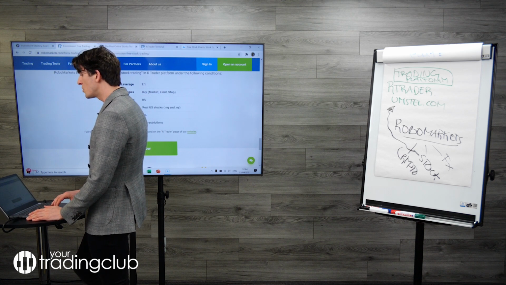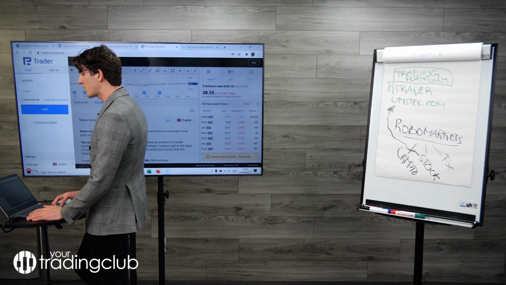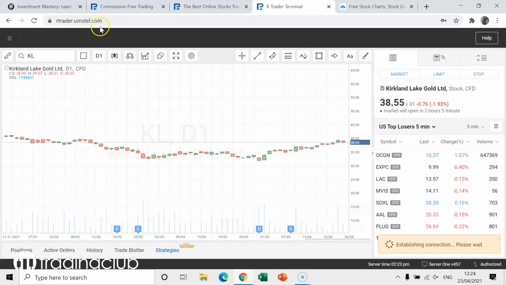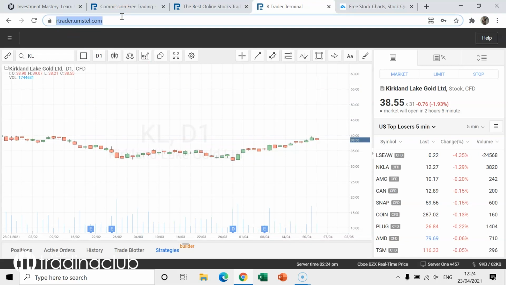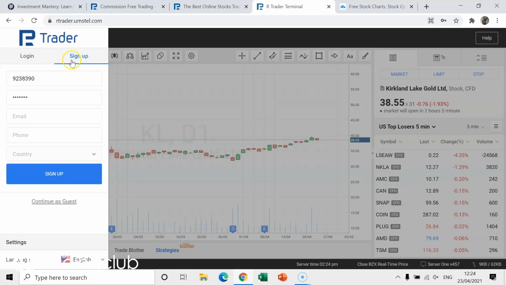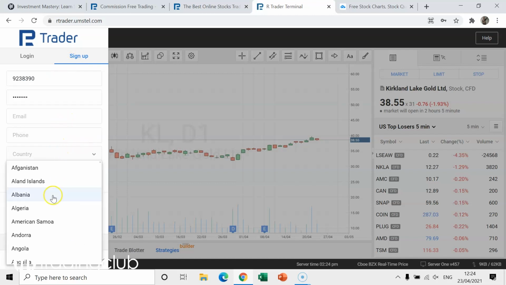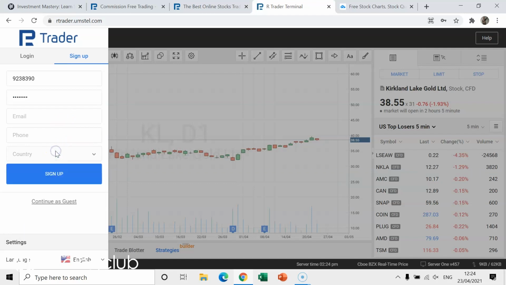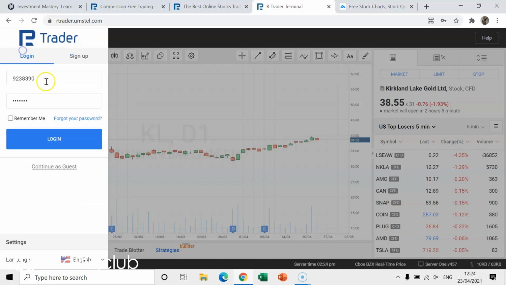So we go to rtrader.umstell.com. The first thing we've got to do here is go to the side, the 3 buttons on top. In here, we are going to log in, but you need to sign up. It's very simple to do. You enter your username, your email, your phone number, and then the country. If your country is not here, just pick another country. It really doesn't matter for now. Then you press sign up. Once you do that, you will just be logged in.